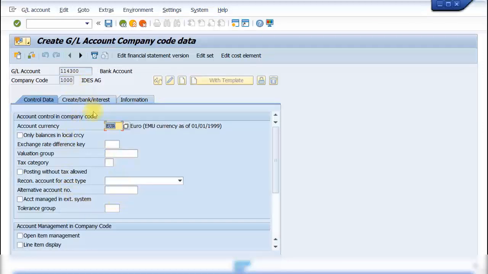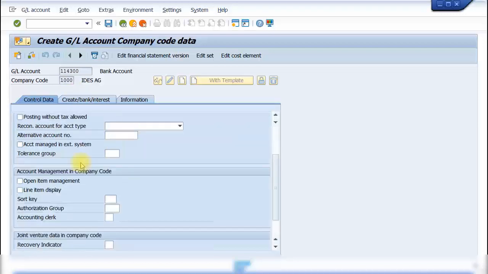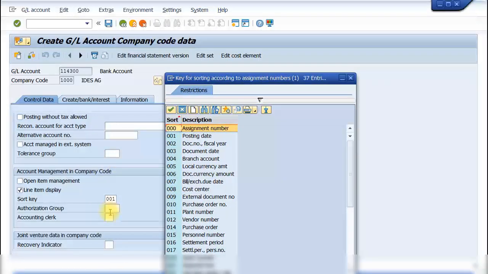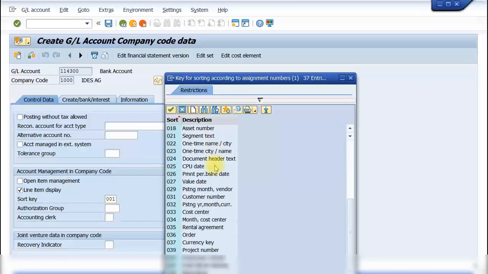My company code currency is in euros, so it's in EUR over here. And you can give more information. For example, if it's a bank account, you can specify whether you want to have it at line item display, so you can individually see all the line item transactions. There is something called a sort key. This is where the assignment field gets populated with whatever sort key you specify. Now I have put here 001. That means the posting date will automatically be coming up in the assignment field when you do the document postings. You can put in other assignment numbers as well.